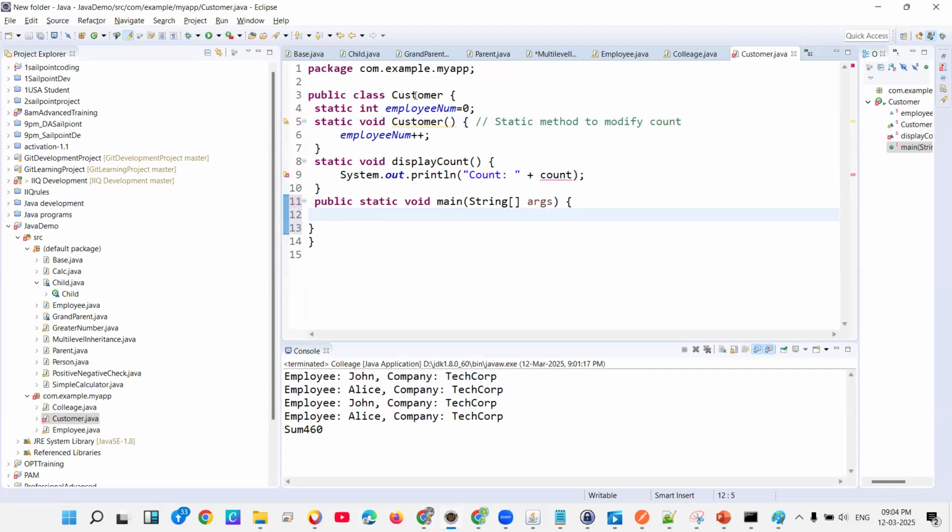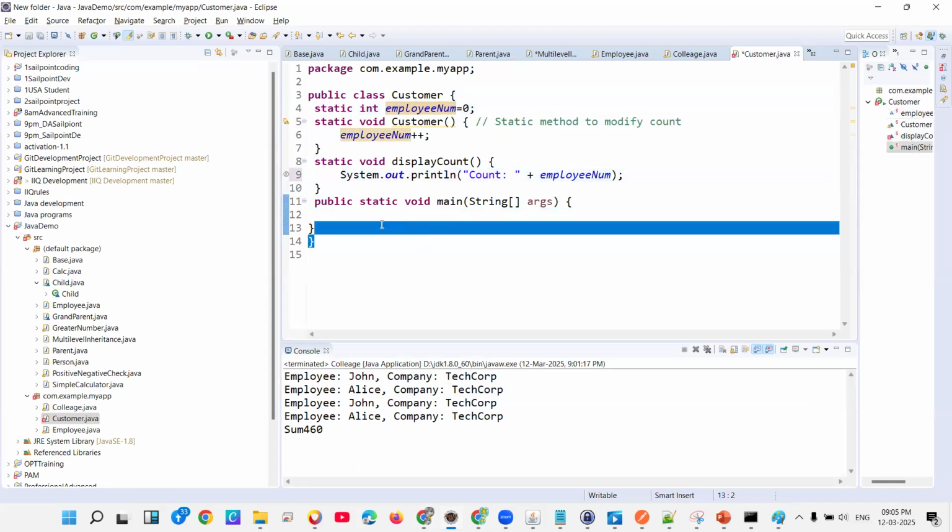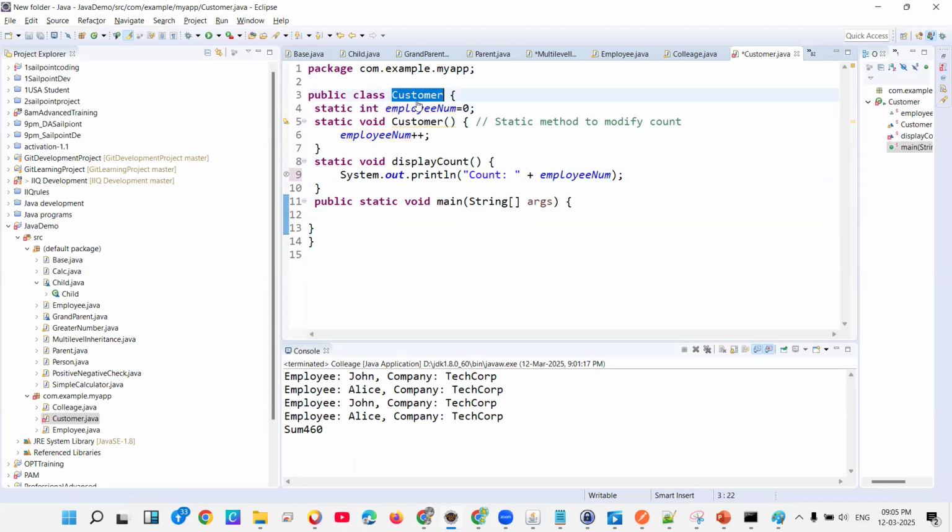So now suppose this is my customer, and this is my employee number, and this is my customer. C is equal to new Customer.